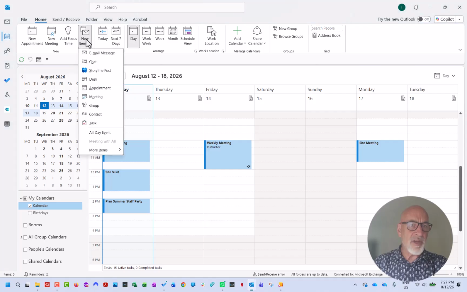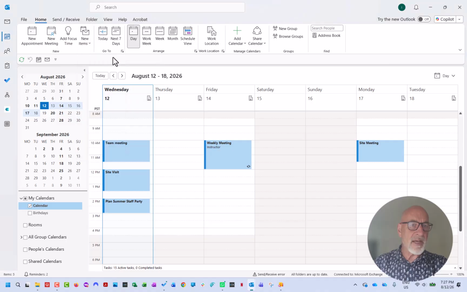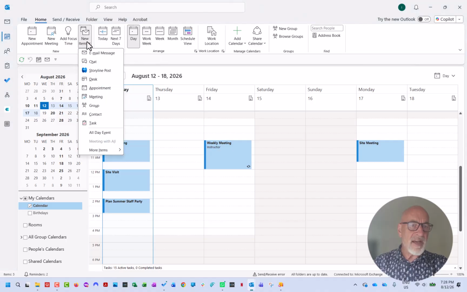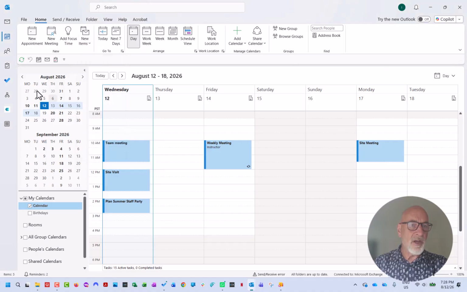So I'm going to go to New Items. And if I see this email button, I'm going to right click on that and add this to my quick access toolbar. Maybe the task button too, I might like to add. So I can go down here to task and just right click and add this to my quick access toolbar. So I can quickly start doing all the things that I need to do right from this quick access toolbar.